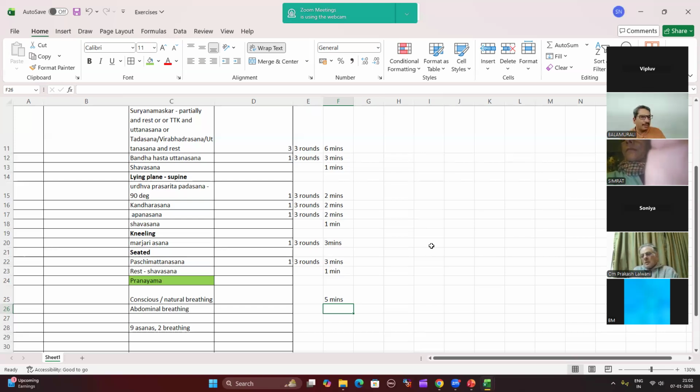Something about mind, something you just spend. So altogether it will come to 60 minutes. So practices make it 40 to 45 minutes. Other things should be talking. We have taken 9 asanas and 2 pranayama. Other things are subjective. You take a decision on this.